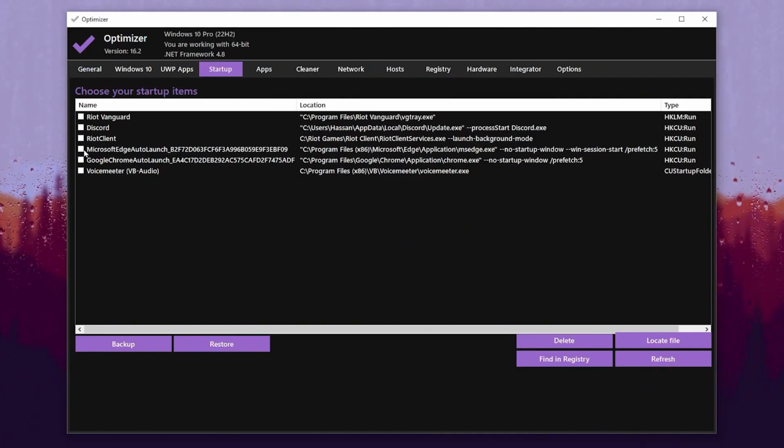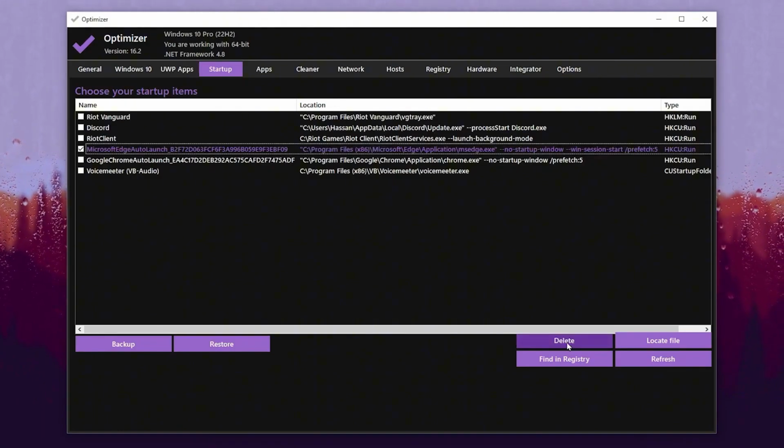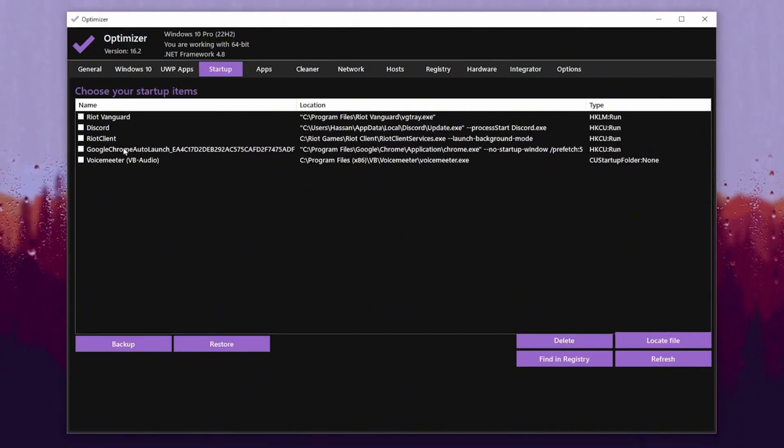You need to go to the application you do not want to run in your Windows startup, check mark that box, click on the Delete button and hit Yes. This will delete that specific application or service from your Windows startup settings. Now guys, let's go for the next step.